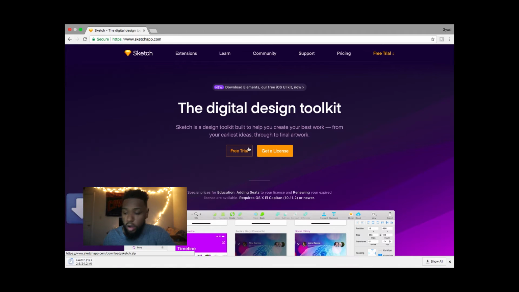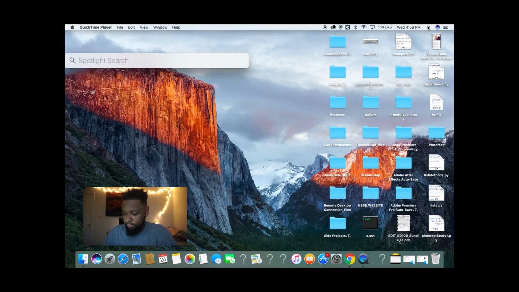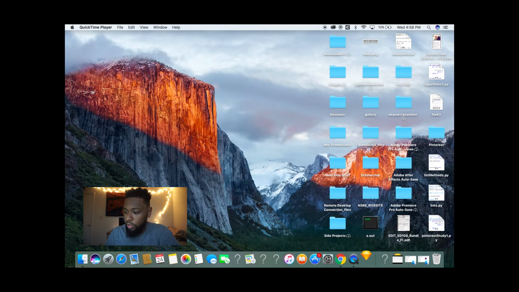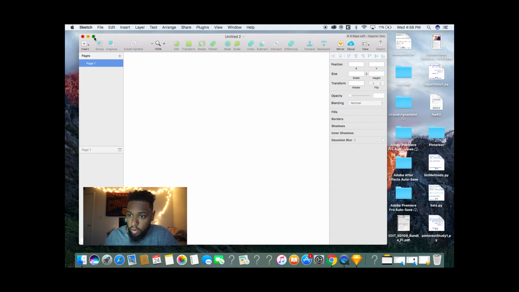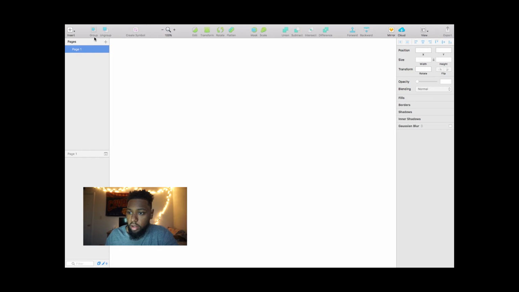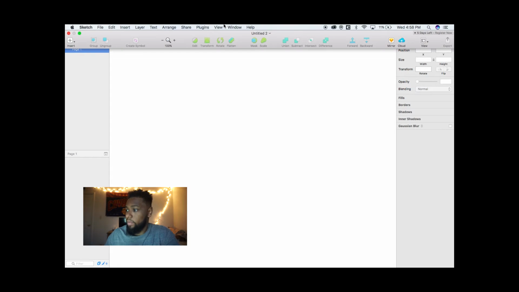So once you have it downloaded, just open it up. It's really simple, very intuitive. Once it is open, go ahead and expand it here. Now you have your environment.